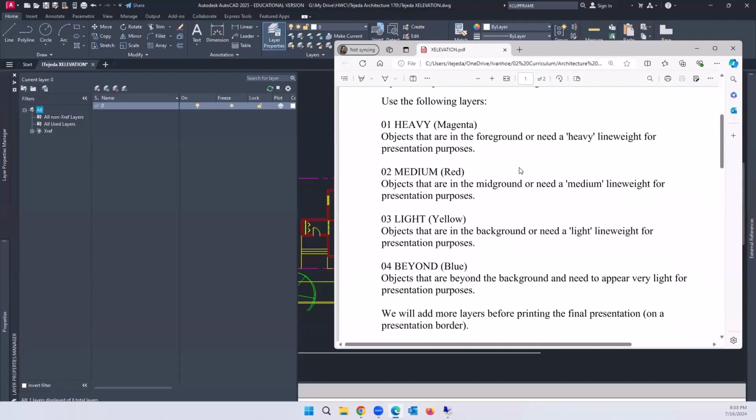And notice, I forgot to mention this earlier, I put numbers in front because O1 heavy, that's an important layer. And I have a hierarchy here. So heavy is the information that's in the foreground. And then we go O2 medium, which is the midground, and then O3 light, which is the background. O4 is beyond. So I'm using that to keep this in alphanumeric order because without the numbers, it's only going to put it in alphabetical order and it's going to throw me off. So that's the reason for that.